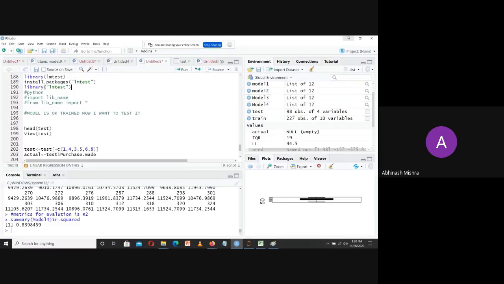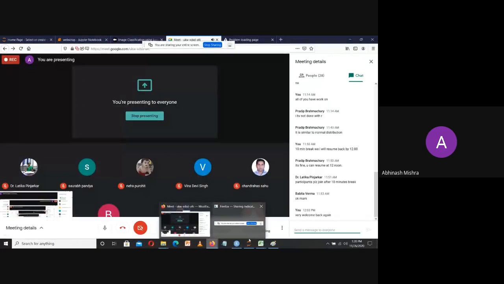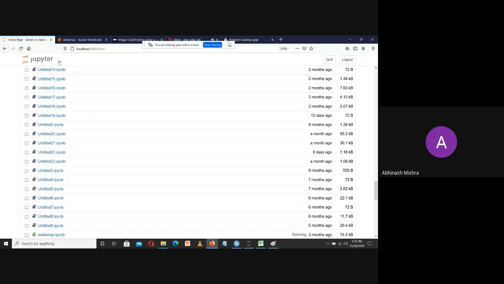So I will be minimizing this. I will be opening Jupyter notebook. So I have Jupyter notebook opened with me. Coming up here, I have a home Jupyter notebook. So let me open my Jupyter notebook in a new window.